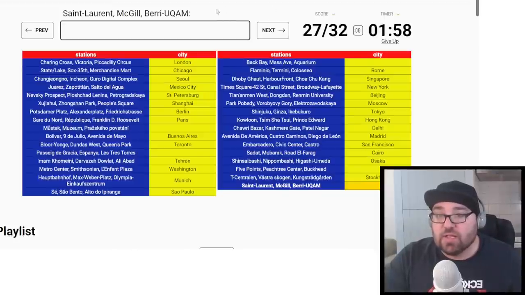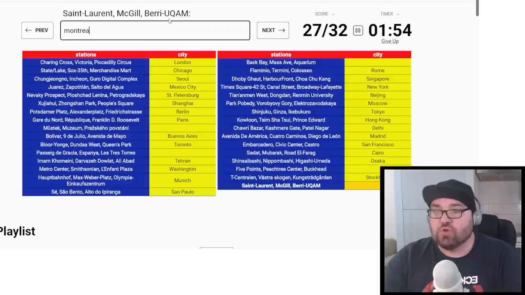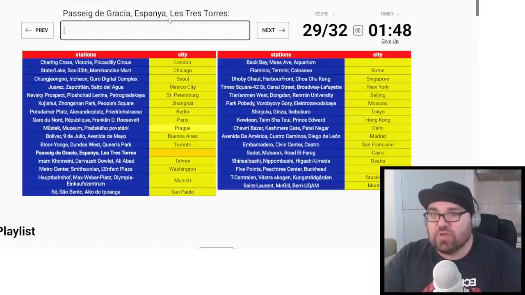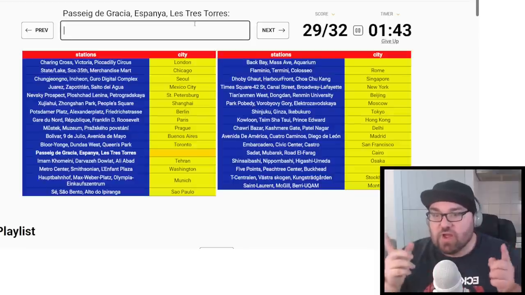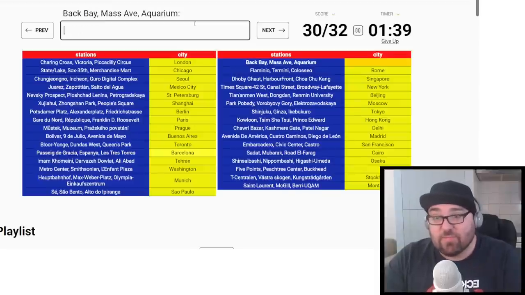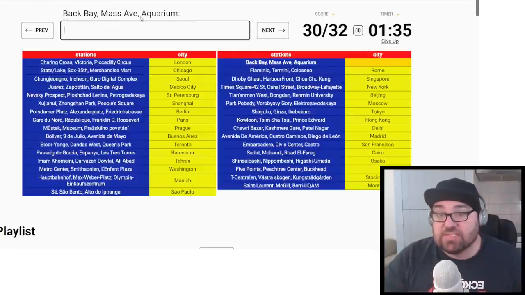St. Laurent, McGill, and Berri-UQAM. Based on the two languages there, let's try Montreal. Okay, cool. Now, this one could be like Belgrade, or don't think it'll be... Oh, it was Prague. I was going to say, I didn't know if Prague had a metro. Right, more Spanish. We'll try, or possibly Catalan? Yes, maybe Catalan.